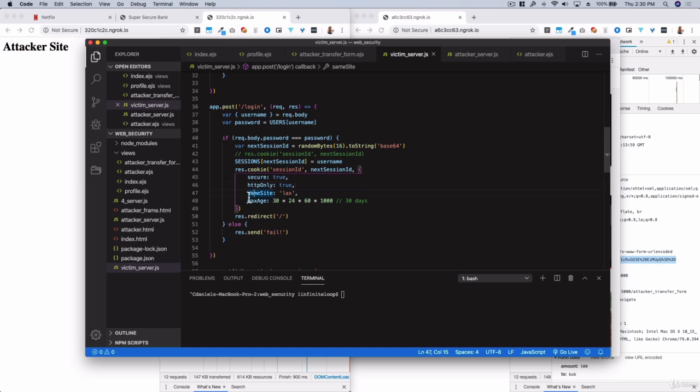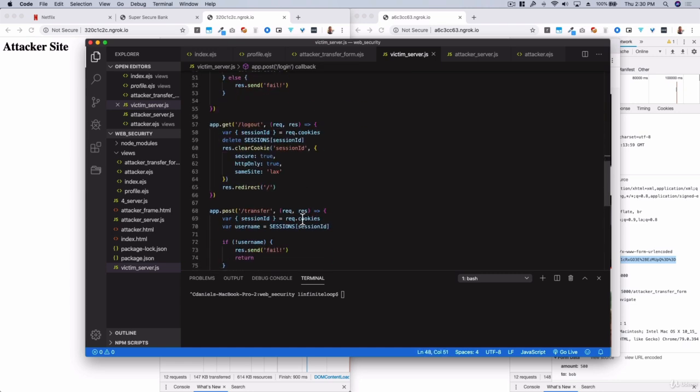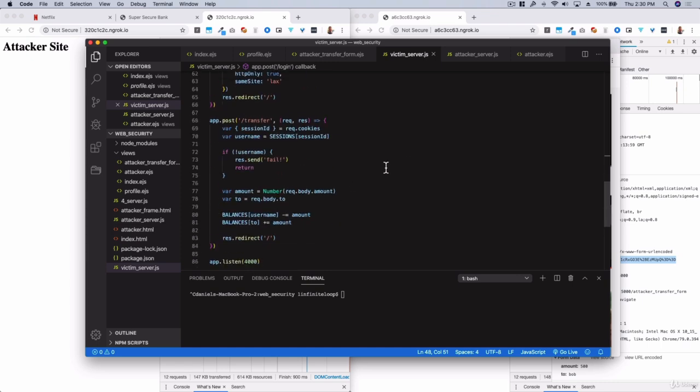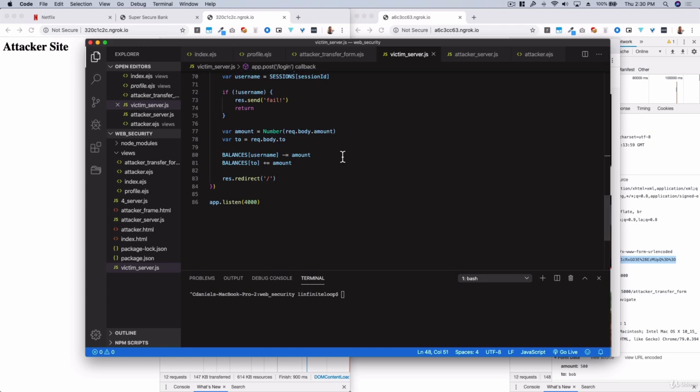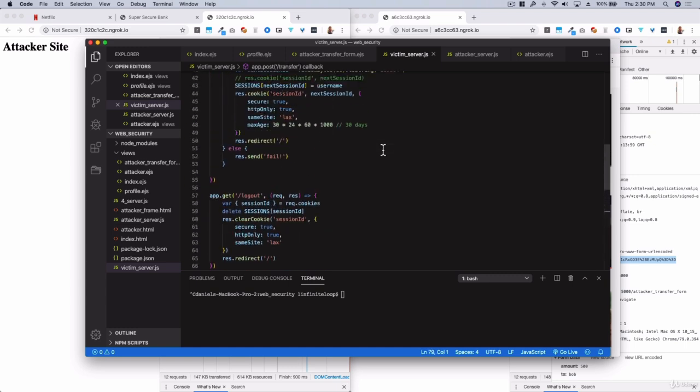We're going to set same site lax, instead of none. And then we're going to set the max age to 30 days. And then again, that's pretty much it. Then we have the logout path and the transfer path. For those, let's see here, do we need to change anything? No, I think we're good. So I'm going to go ahead and save this file, and let's start up the servers.